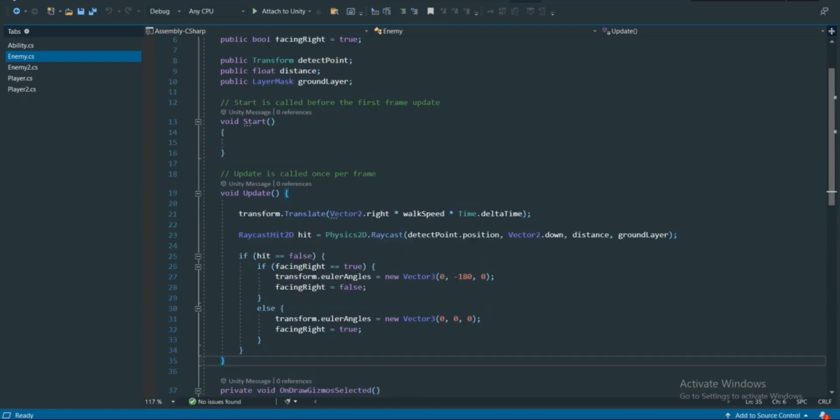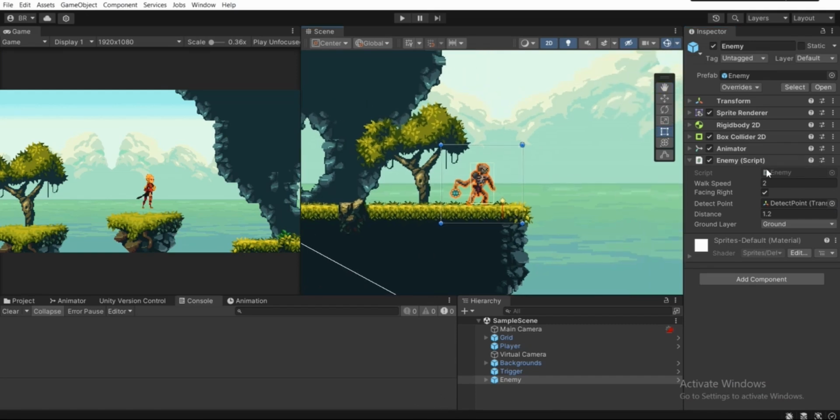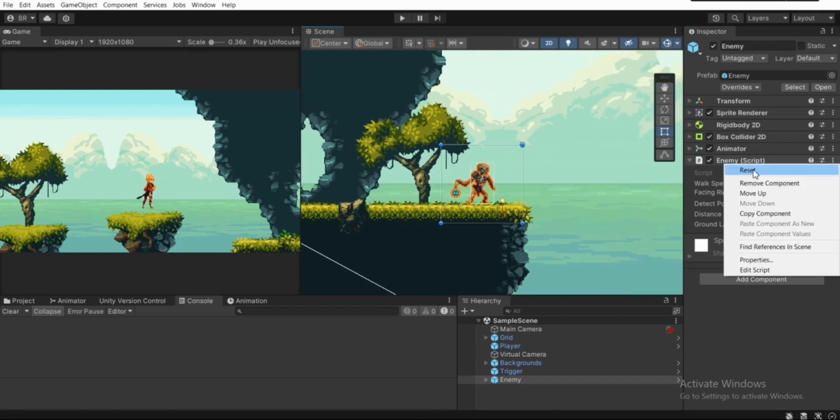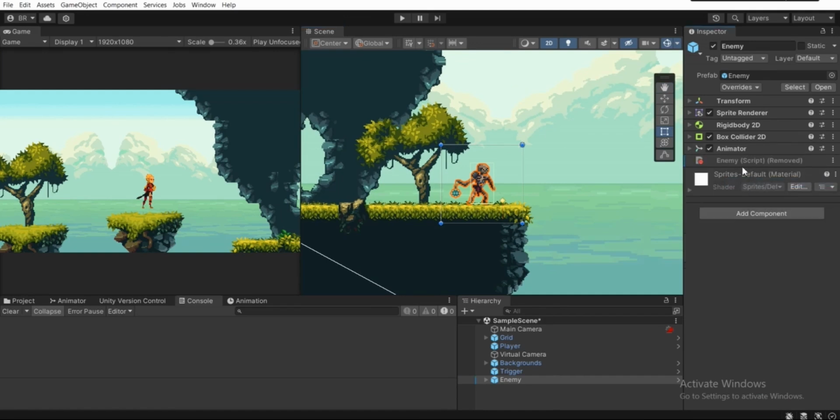So what we can do is go to Unity, right click on this enemy script and remove this component. Basically we're just removing this enemy component. Instead, we're going to create another script, and that script is just going to inherit from this enemy script. Basically it's going to take all of the properties of this enemy script. So let's have a look.